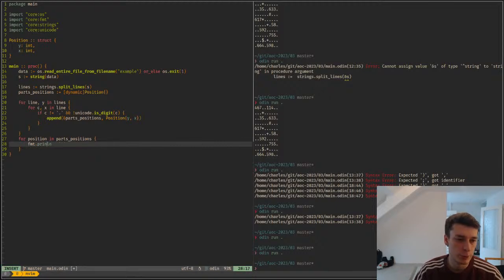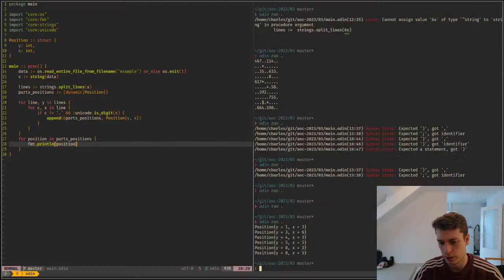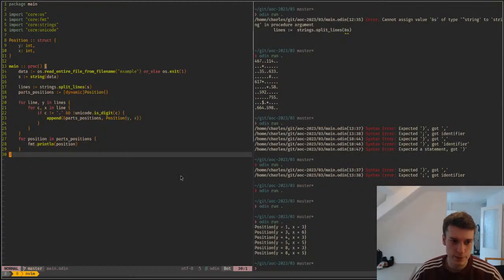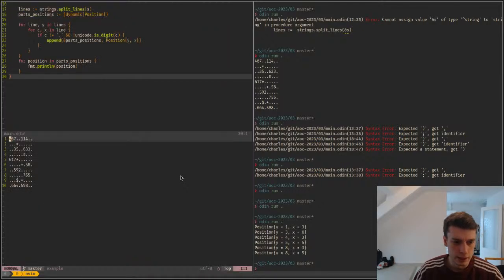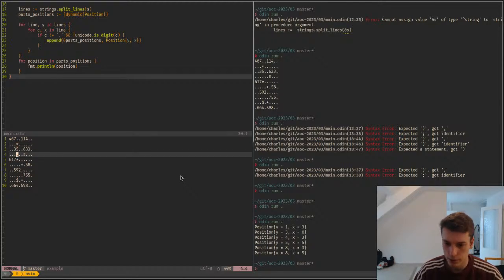Is there a default print for the struct? Let's see. Oh, there is. That's nice. So let's see the example to see if that's correct. 1 and 3, so that's correct, and then 3 and 6, that seems correct as well, and 4 and 3, that's correct. Okay.